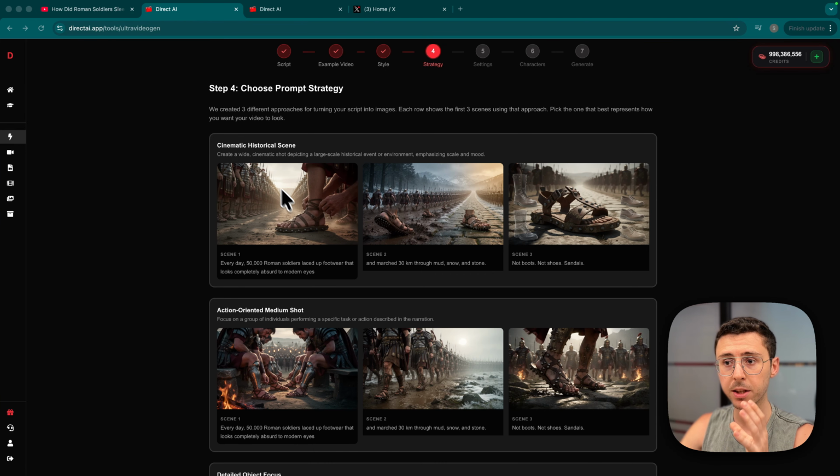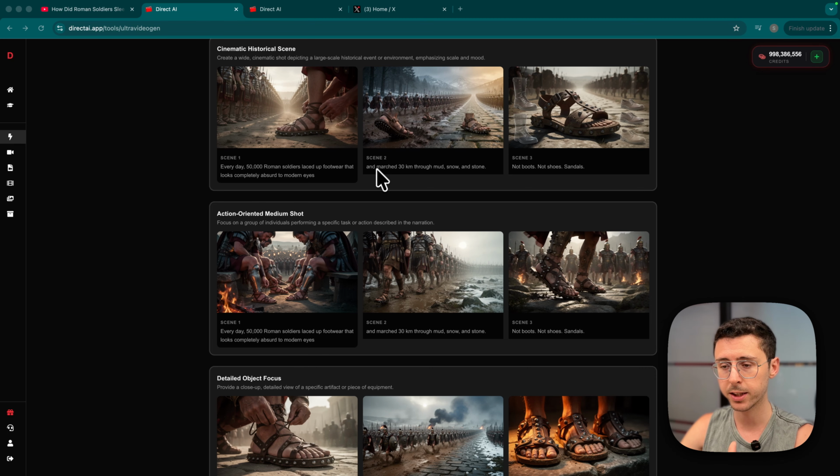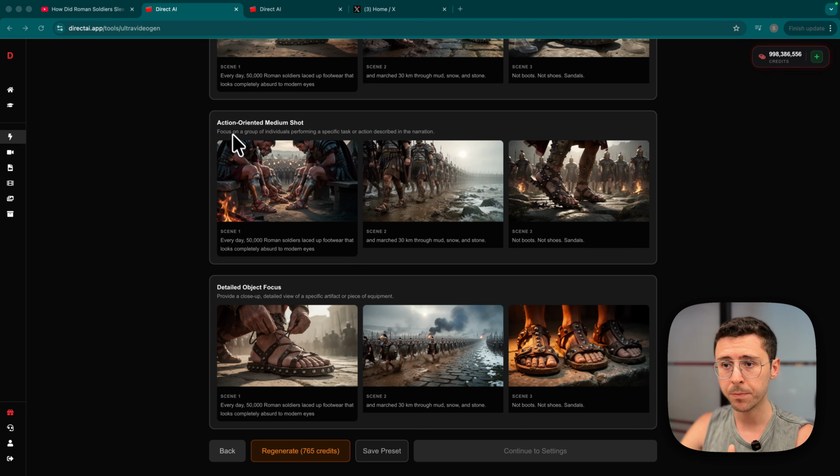First one is cinematic historical scene. It creates a wide cinematic shot depicting a large-scale historical event or environment. So it focuses on larger-scale environments. With the second one, we've got action-oriented medium shot. It focuses on a group of individuals performing a specific task or action described in the narration. And for the third one, we've got detailed object focus. This focuses on closer shots and a detailed view of a specific artifact or piece of equipment.